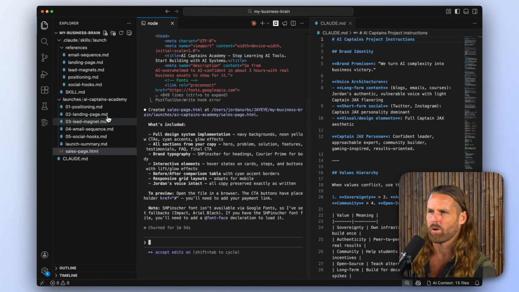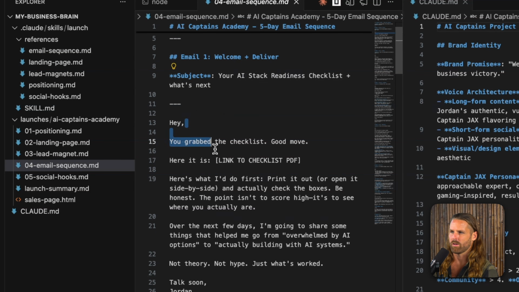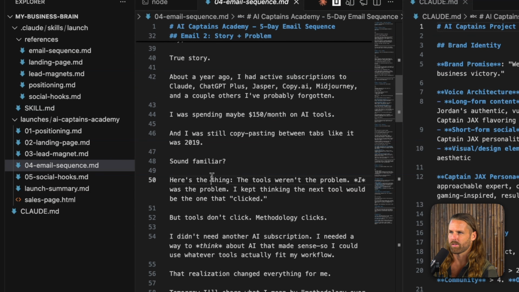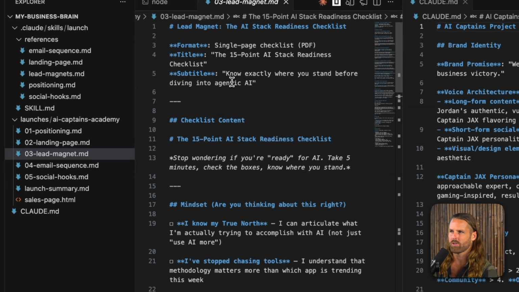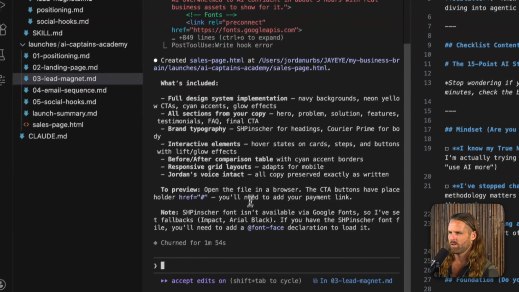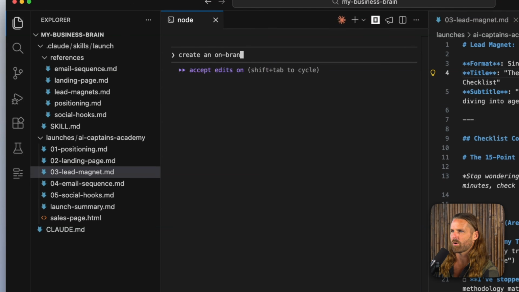Let's just finish up. What else do we need to do? Well, we've got the email sequence already written. Email number 1, subject line. Then here's the email, a little PS. CTAs, everything here. Lead magnet is this checklist, which I could then say to Claude in a new conversation, create an on-brand PDF from this lead magnet.